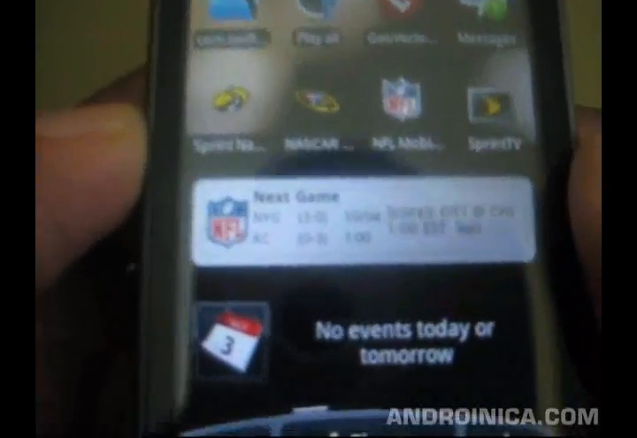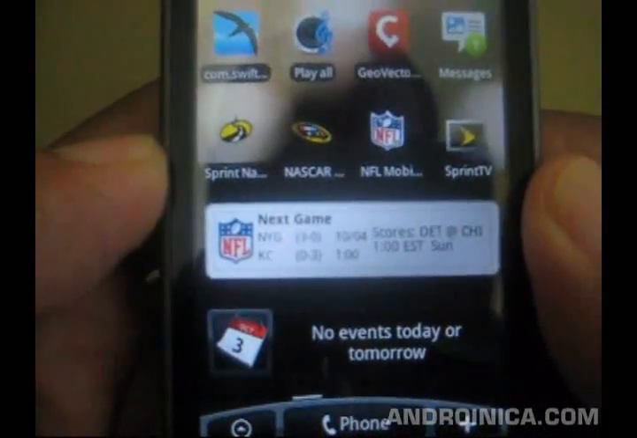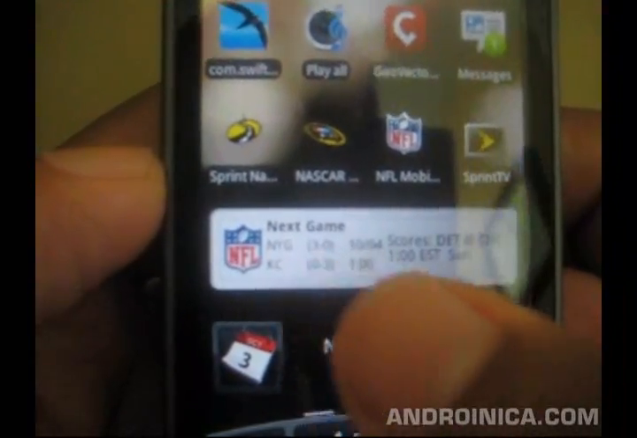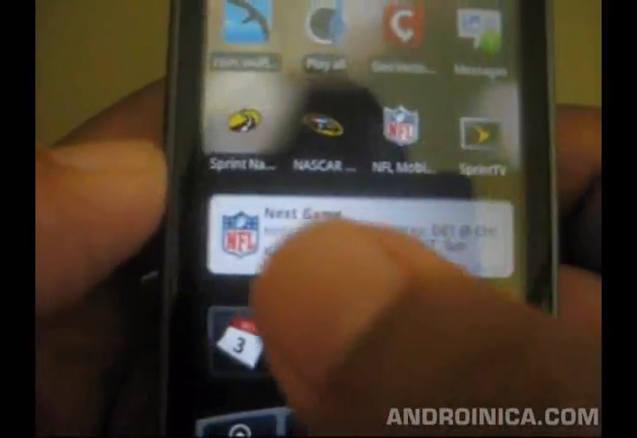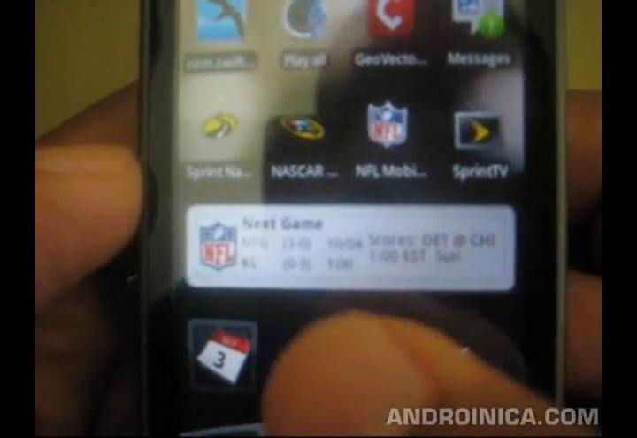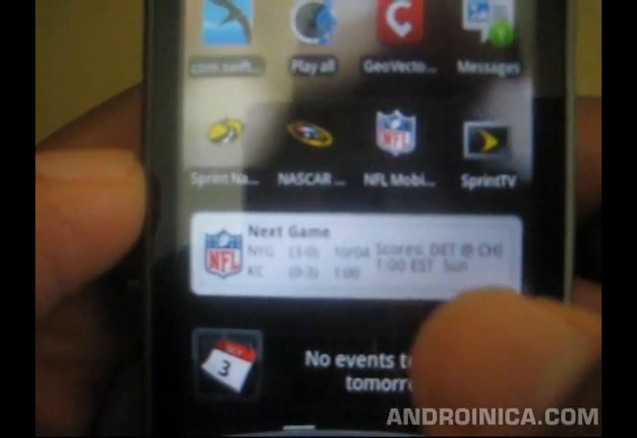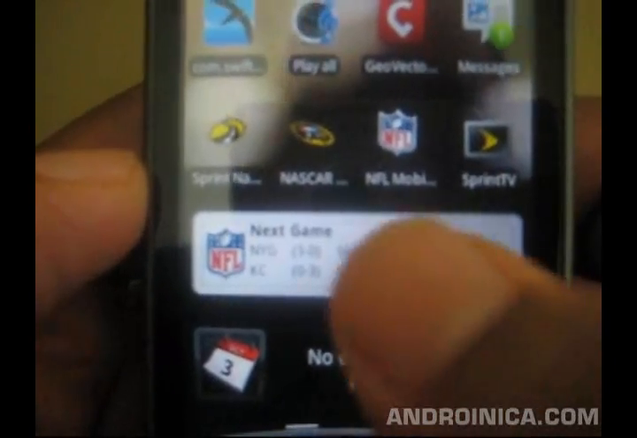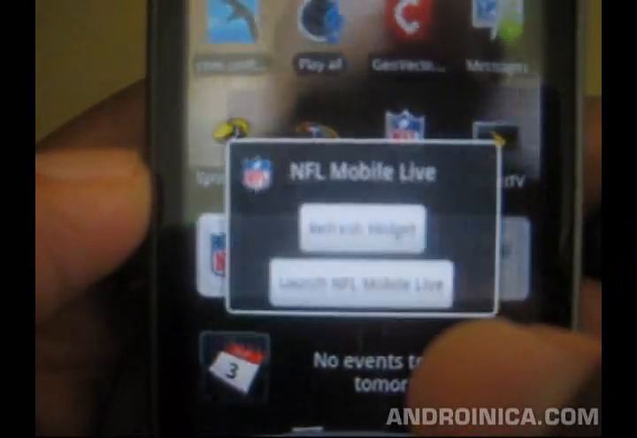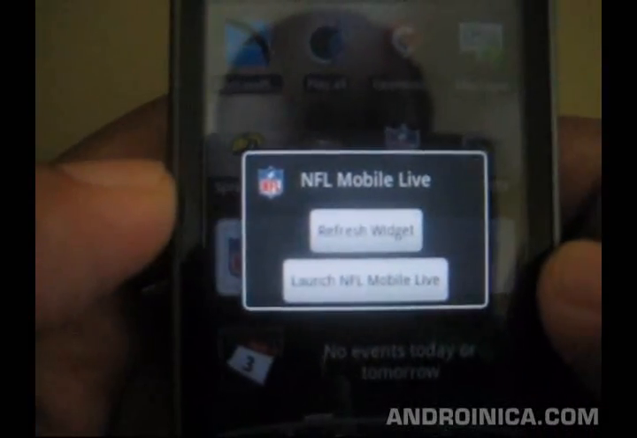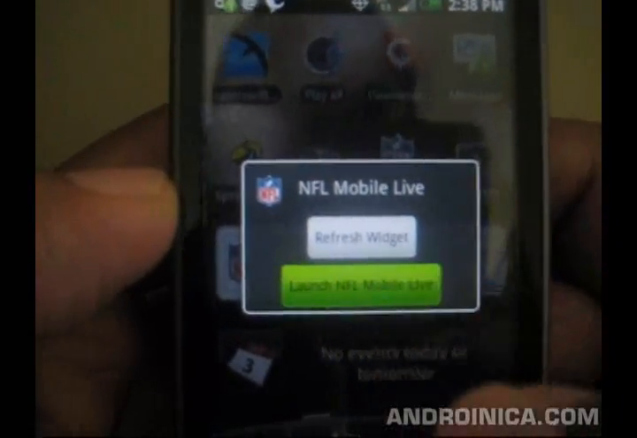Now when you look at the widget right here, you'll see that the NFL Mobile is going to tell me when my favorite team is playing, which is the New York Giants. It shows me their next schedule, and on the right it shows league-wide scores and games. So if there was a game going on right now, the widget would update with new scores. As you see, I have the option to refresh or launch the NFL Mobile Live, which I'm going to do now.